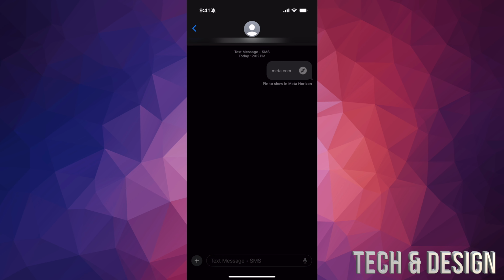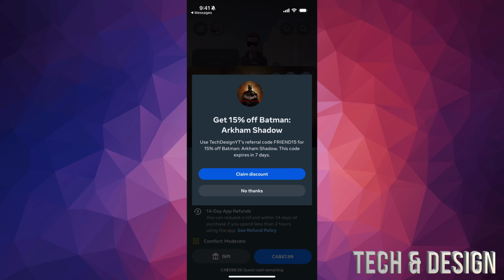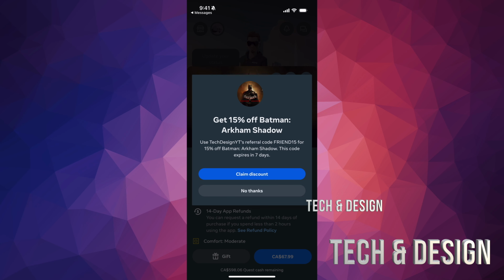In this case, I got it over text message, so I can just open up that link in your web browser. It's just going to take you to your Meta Horizon app, and this is what it's going to say: get 15% off whatever app or game you got as a code from your friends. Right now you can see that it's Batman for this particular one. It could be another game for you. And all you have to do is tap on claim discount.